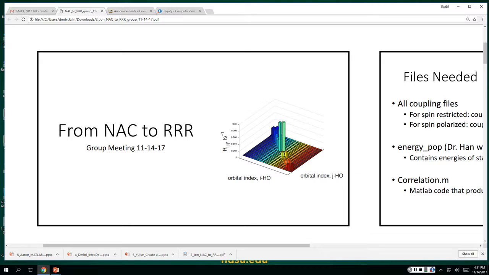I have a question. Mm-hmm. What is your title? Tell us from NAC to RRR. What is RRR? Or are you going to define it later? Well, RRR is the symbol that we put in. It stands for the Redfield tensor. So anytime you see RRR inside the codes, that's what it's describing or trying to define parts of.